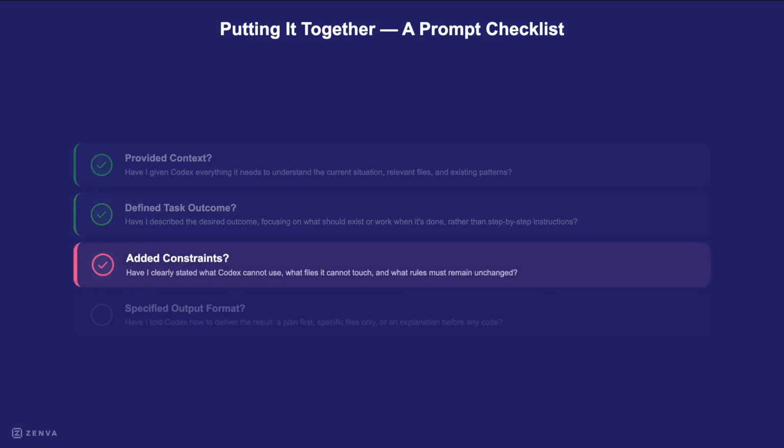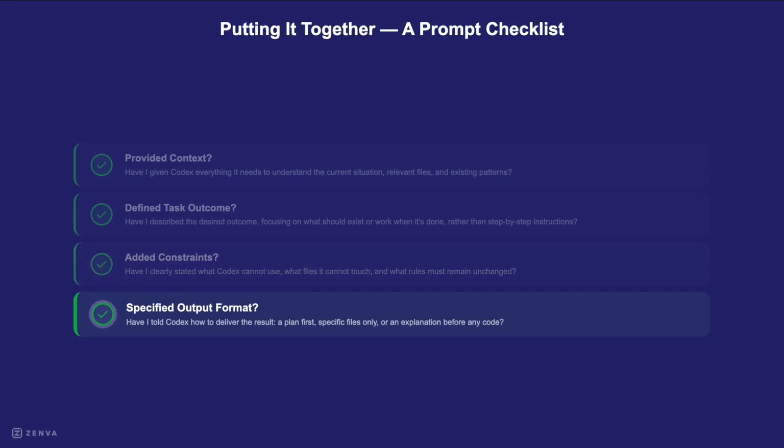Then consider if you've added constraints. Here, you clearly state what Codex cannot use, which files it must not touch, and any key rules that must stay the same. Remember, negative constraints are as important as positive ones. Finally, always specify the output format. Tell Codex exactly how you want the result, like a plan first, code for certain files, or an explanation before any code. Guiding the format helps you get useful results fast.